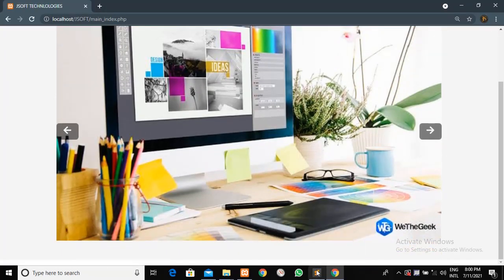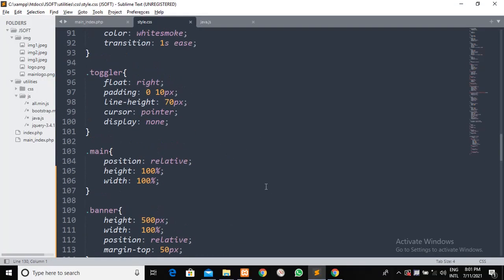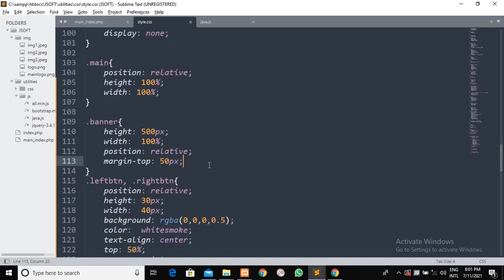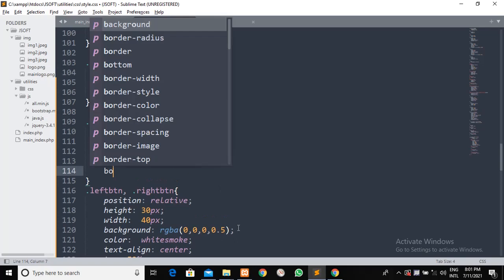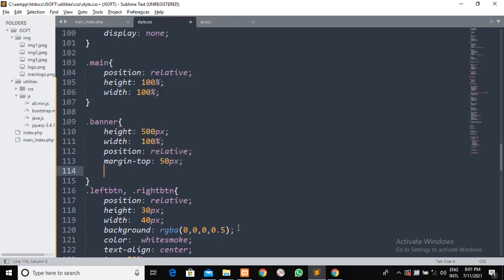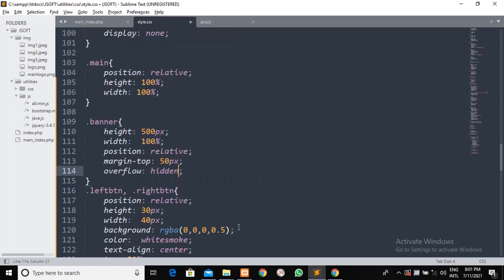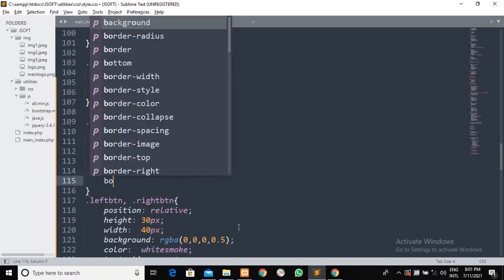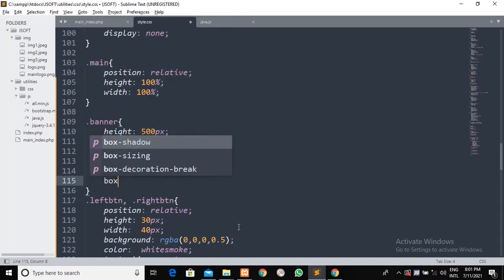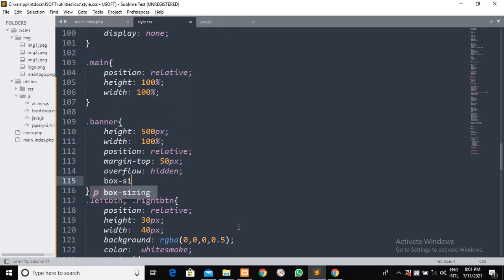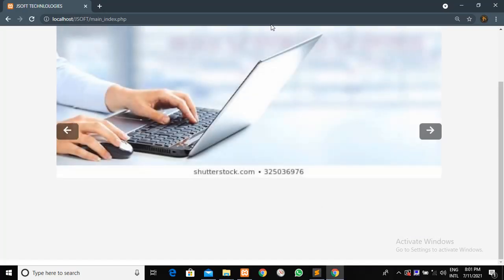I'm forgetting one thing. We have to add our banner, what do we say? That overflow hidden, so that some image may be longer than some image. You can now say border box. Oh, sorry, box sizing, border box. So let's just reload it and see what happens.